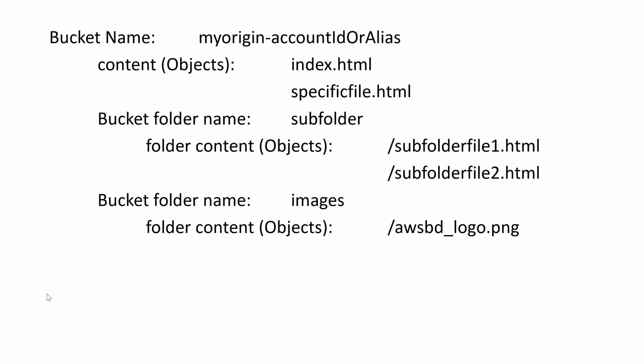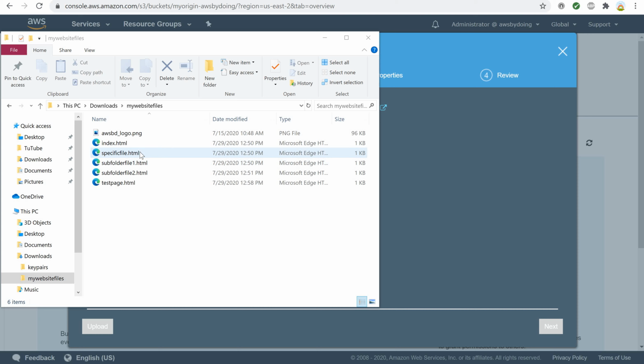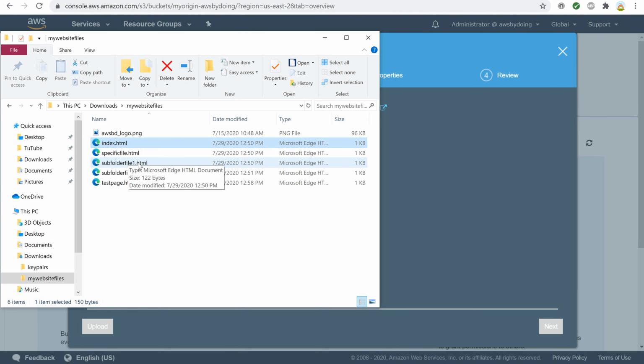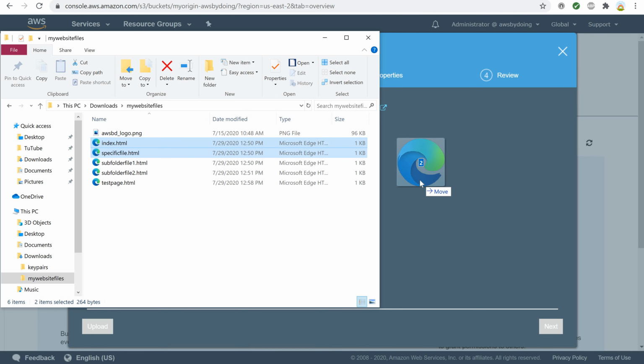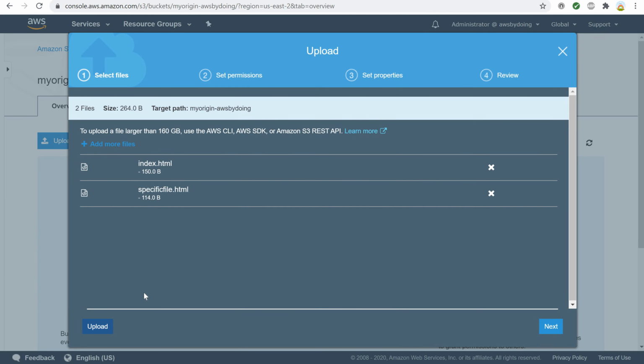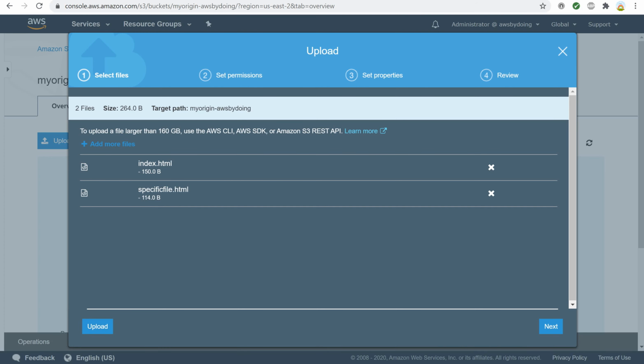We need to populate the bucket per this design. So I'll open my website files folder and select index.html and specificfile.html and drag them for upload into my bucket. Click on Next.